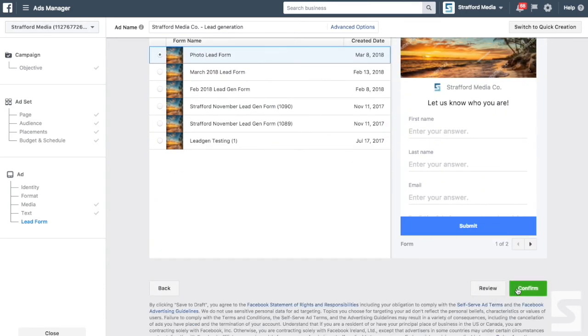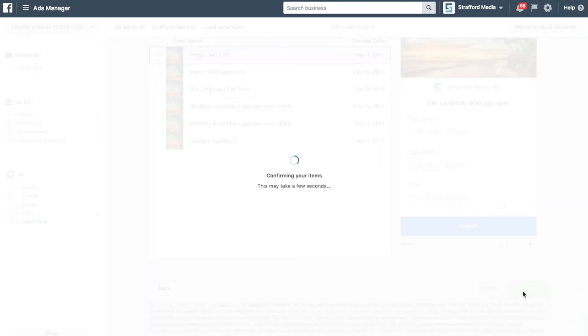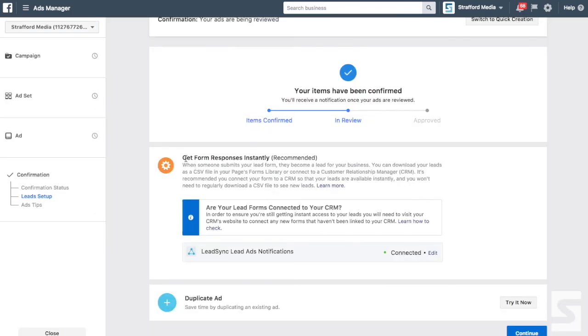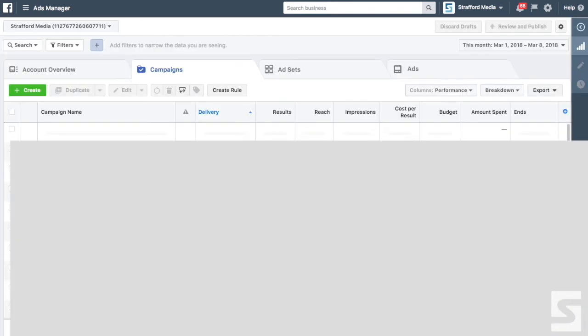All right, so now we're going to confirm all of our details. You'll see a recommendation here to get form responses instantly. You can also duplicate the ad, but if you click continue right here, your campaign is set in motion.